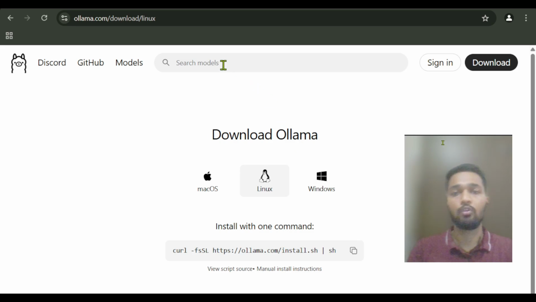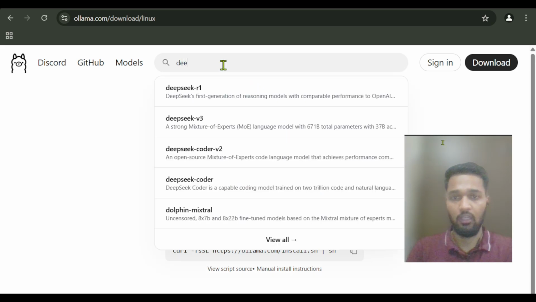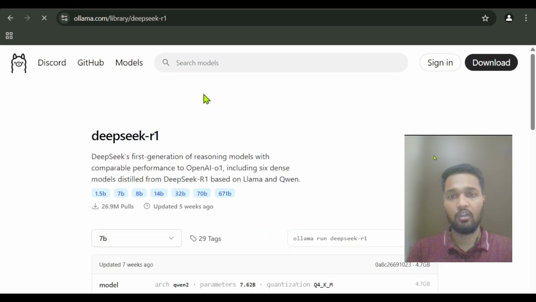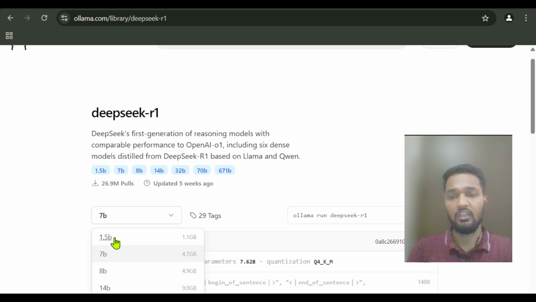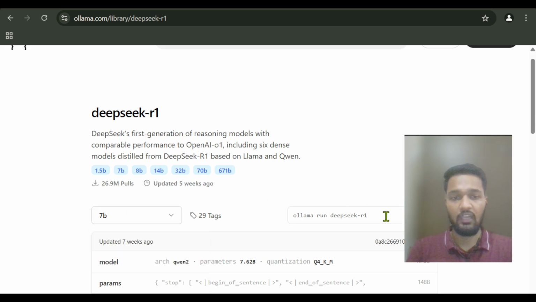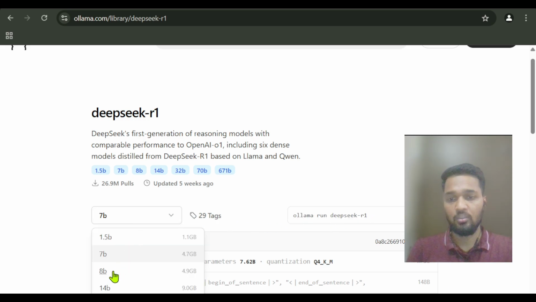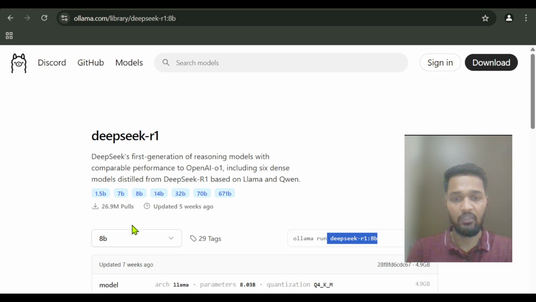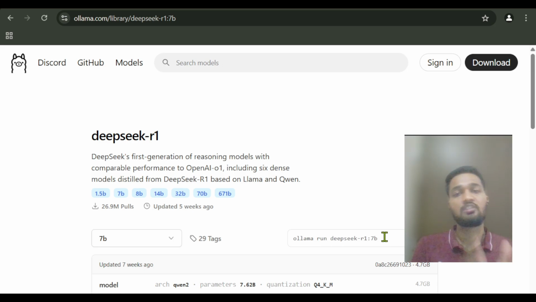Meanwhile, while Ollama is being installed, we can come to the Ollama website and check the DeepSeek R1 model. So we search for DeepSeek R1 and we got this model. Now this model has multiple versions. One is 1.5b, another one is 7b, 8b, 14b, and each model has its own command, ollama run deepseek-r1. If we change it to 8b, it will be deepseek-r1:8b. If we change it to 14b, it will be 14b. For 7b, you can either directly write deepseek-r1 or deepseek-r1:7b. Using this, we can install the DeepSeek R1 7 billion parameter model into our local system.